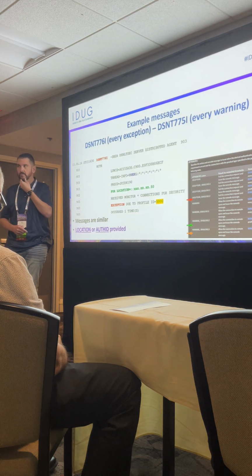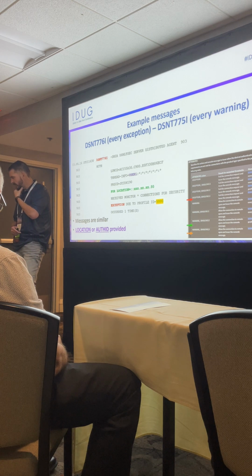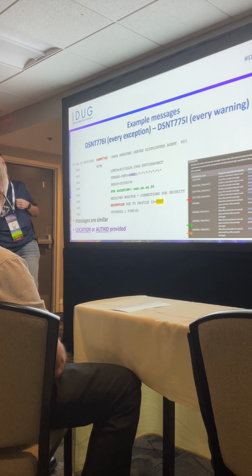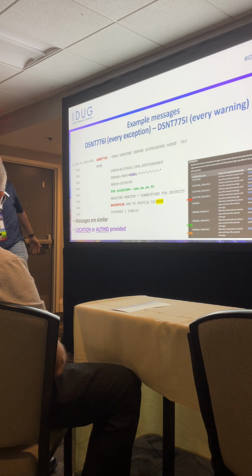All right, so what do these messages look like when they come out? I'm showing you a DSN776I message, I believe. I'm sorry, I'm trying to read and talk and fit in this small space. So this is the exception profile, my 5000 profile. What is it telling me? It's giving me the user ID and the location they're coming from.